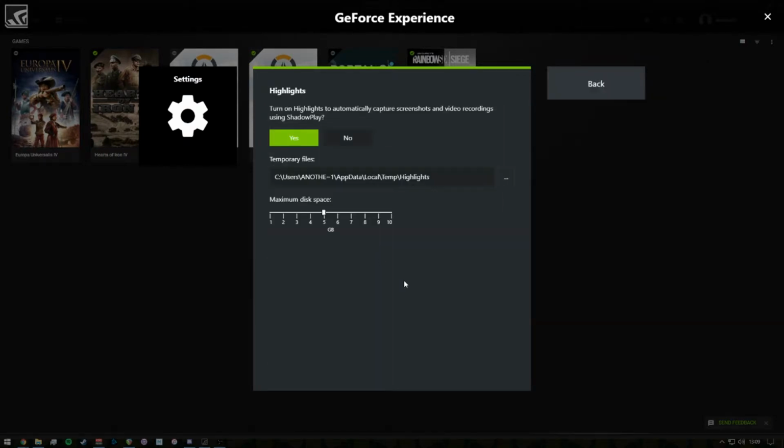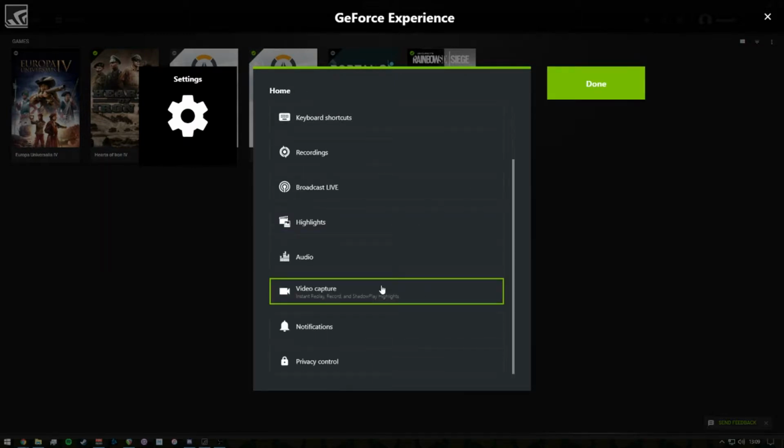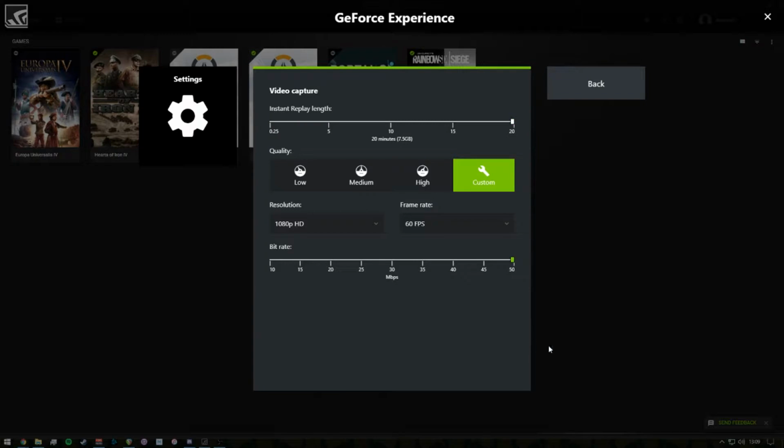After that, you want to go to highlights. Actually, no, not highlights. You want to go down to video capture. That's the one. You want to set your video length to 20 minutes. That is the maximum length you can set an instant replay to be. I would recommend 20 minutes because usually, even the longest competitive games only end up running about 18 to 22 minutes, so you can usually get one in with that.